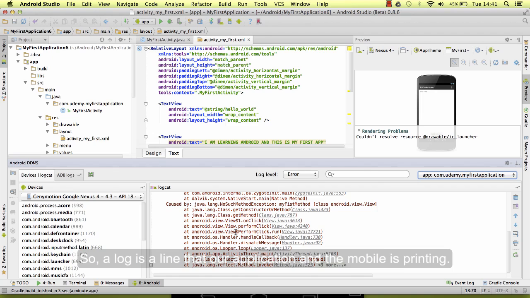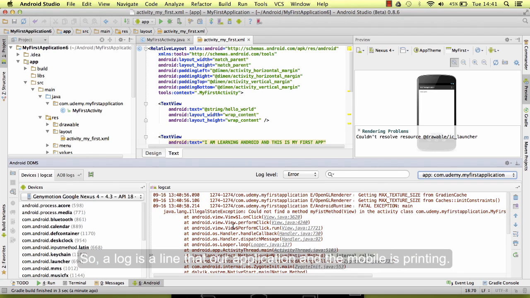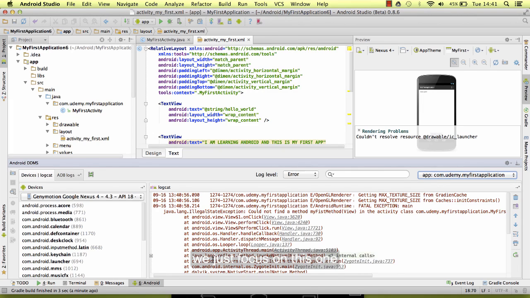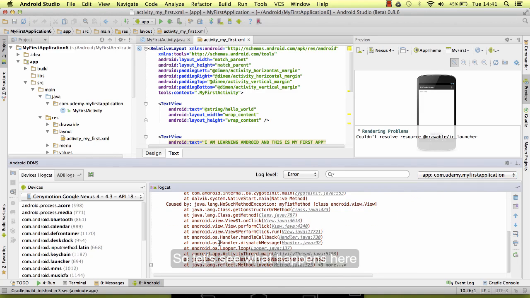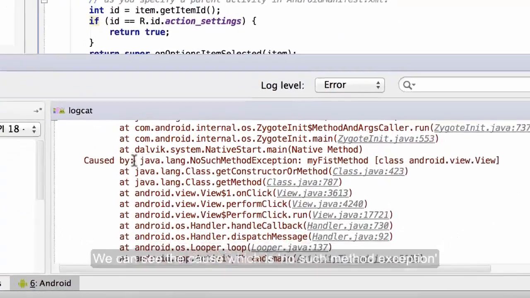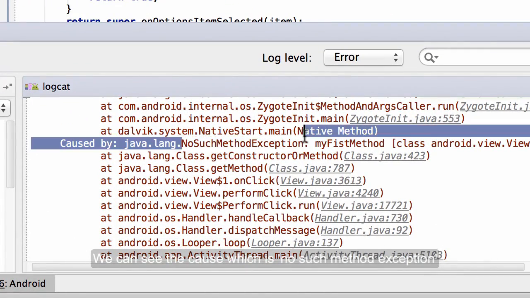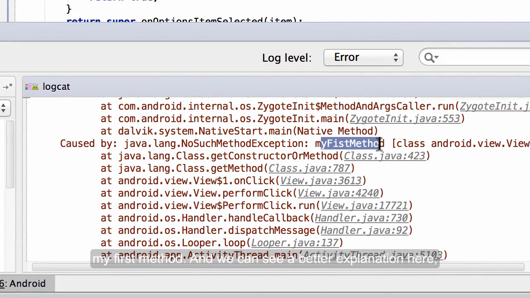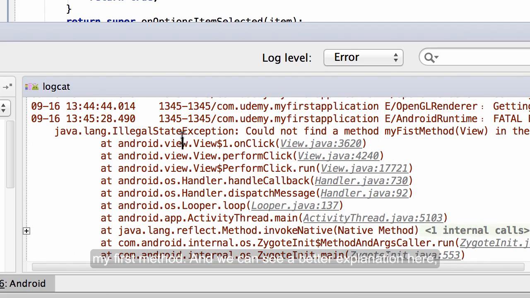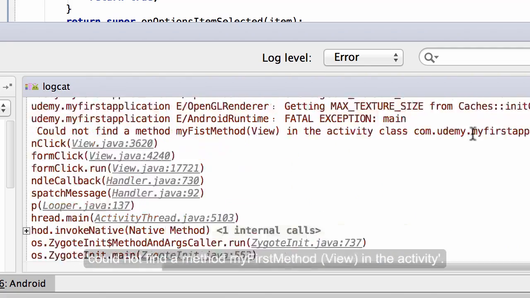So a log is a line that our application and the mobile is printing. So selecting only the log from our application, we just focus on this one, and selecting the log level error, we just see the errors. So let's see what happened here. We can see the cause, which is NoSuchMethodException, myFirstMethod, and we can see a better explanation here: Could not find a method myFirstMethod(View) in the activity.